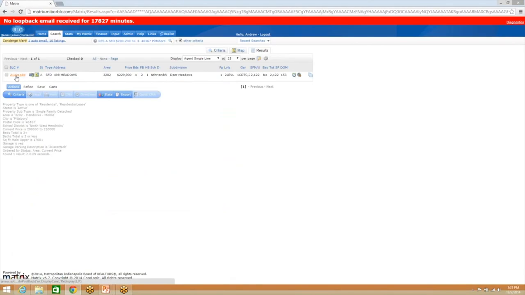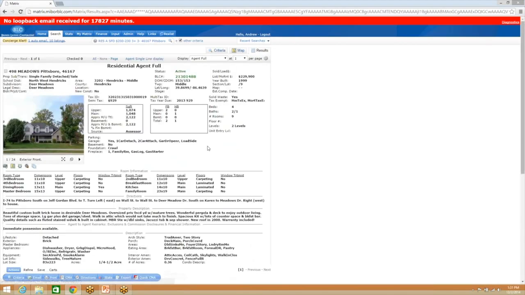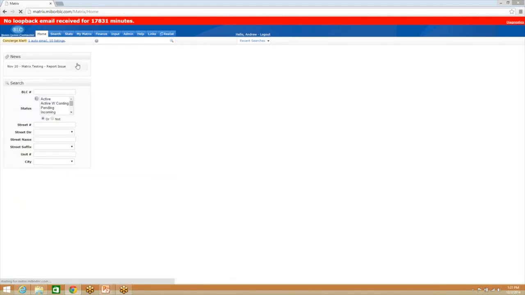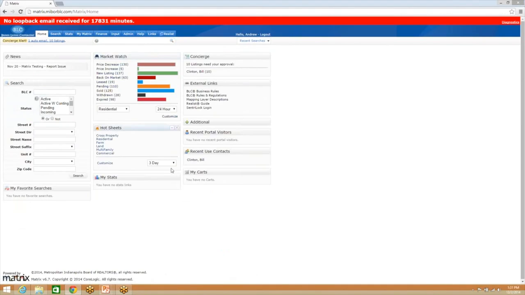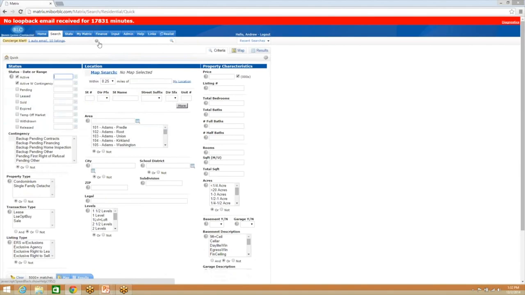So I'll click on the BLC listing number, and that's going to take me to the detailed page of my subject property. Now the other way of searching is kind of same as what we did prior, except this time with location we're going to indicate it on a map rather than on a search form. So once again I'm going to hover over search, residential quick.